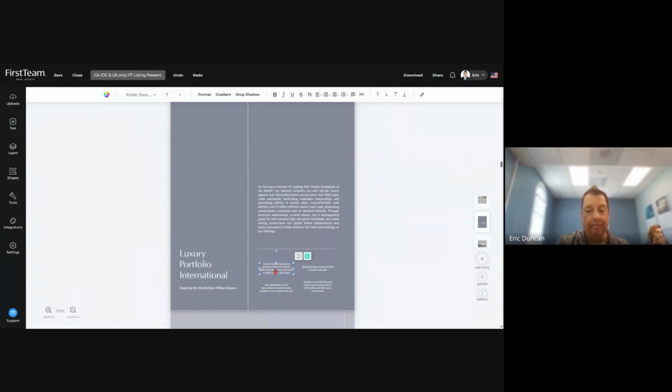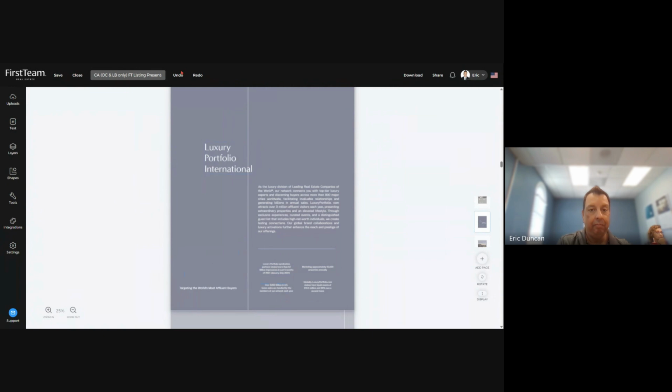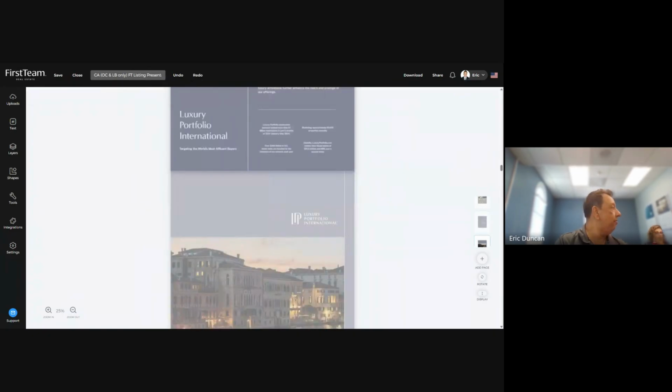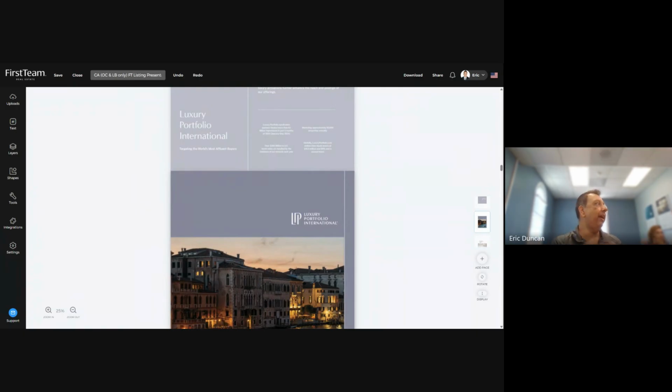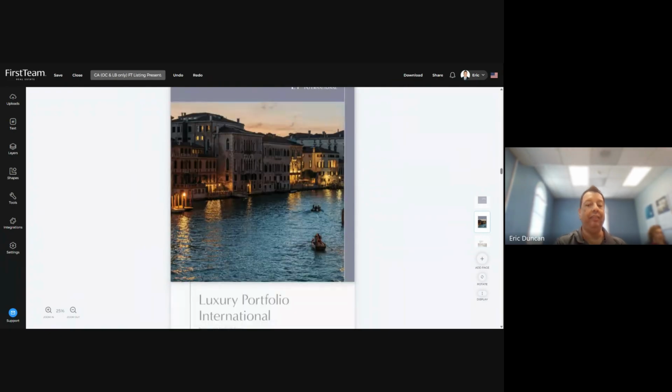So again, the text is customizable. You can move things around, but again, this was thoughtfully put together. So unless you really, really, really dislike something, there's not much I would change, but I think what's most important is a lot of these pages are company centric. So you want to have something about you in here because at the end of the day, it's you that's getting the listing, not the company.